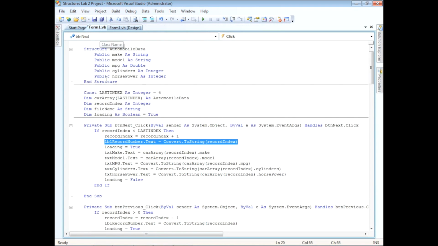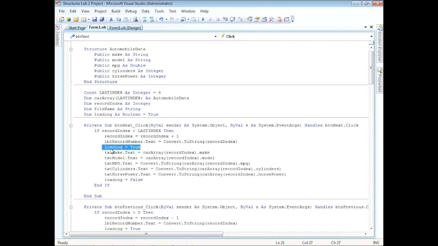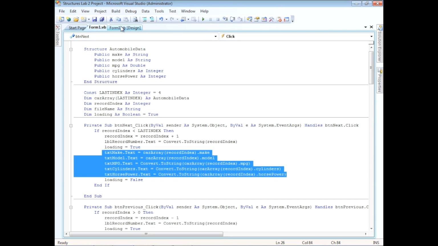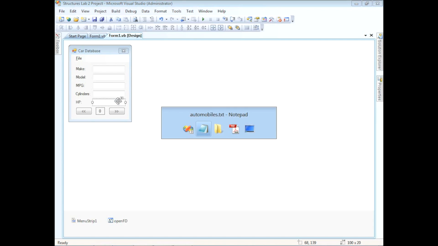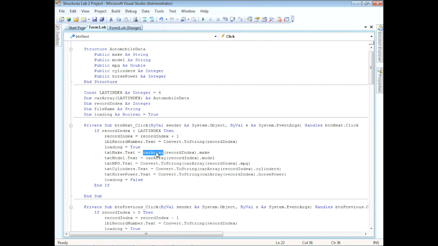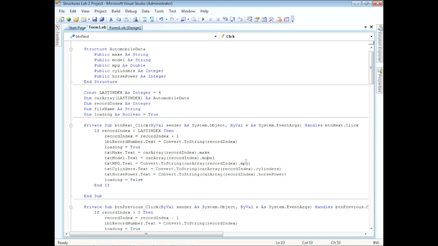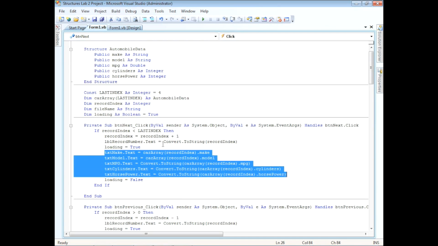All right. Now, we are loading data from this text file. Specifically, we're going to load this data. So I set the loading Boolean variable to true. And again, I'm going to talk a little bit more about this in just a moment. Well, now that I have all the data, I'm just going to go ahead and place all of these items here into the text boxes. So let's populate these text boxes with the data from record number 2. Now remember, all these items are inside of our car array, which is an array of structures, I should say. So record index is going to be equal to 1. If it was 0 previously, add 1 to it, so now it's going to be 1. So now we're taking a look at this record, Toyota Sentra 354175. Okay, so now the make, model, MPG, cylinders, and horsepower are placed into the text boxes for the next record, namely this one over here, the one that's incremented by 1.